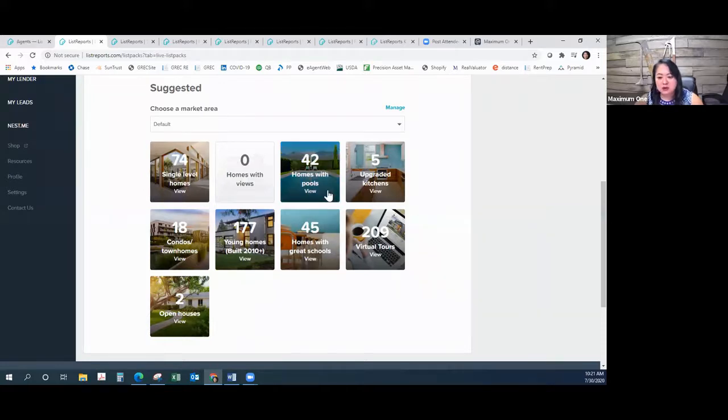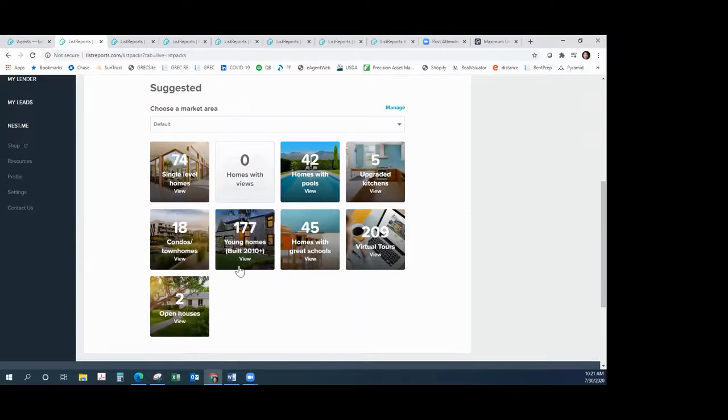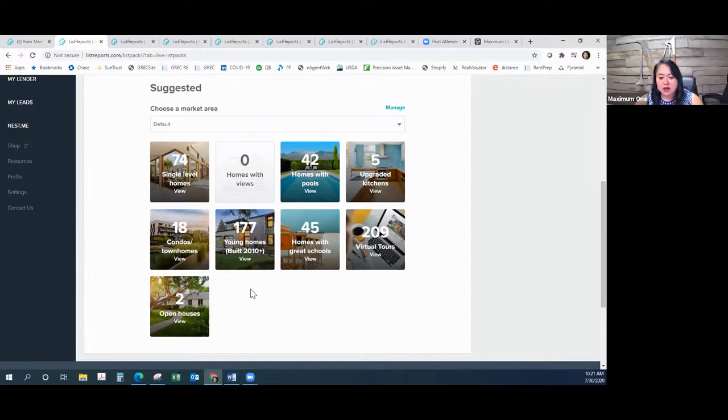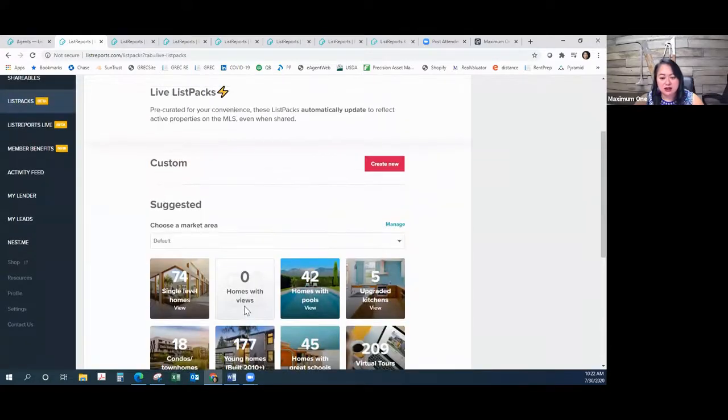How many homes with a pool? How many homes have an upgraded kitchen? How many are condos or townhomes? And how many homes were built after 2010? That's a lot of new builds, y'all, okay? How many homes are in a great school district? What that means is a score of 8 or more. How many homes currently have virtual tours, and open houses? So you can share all these with your client as well.